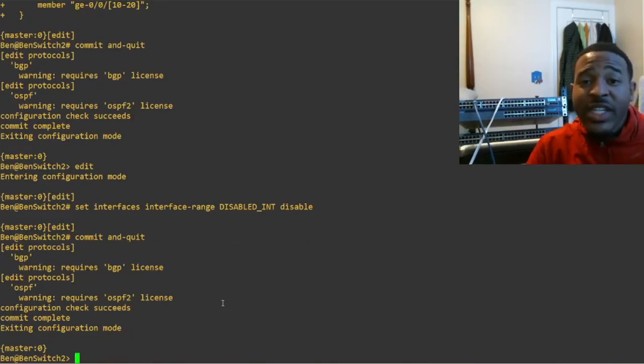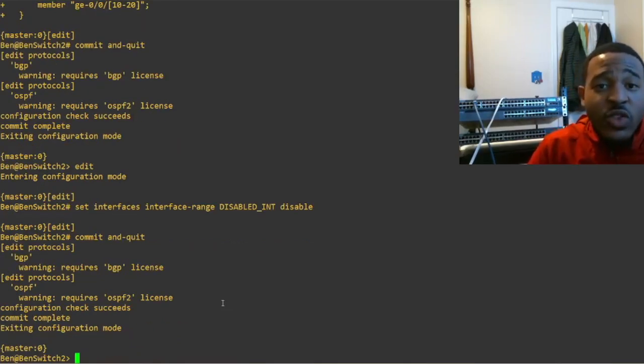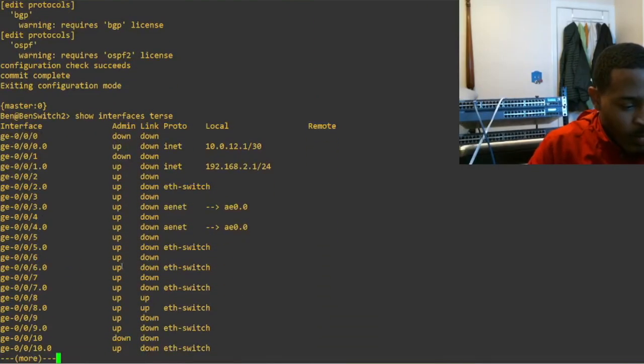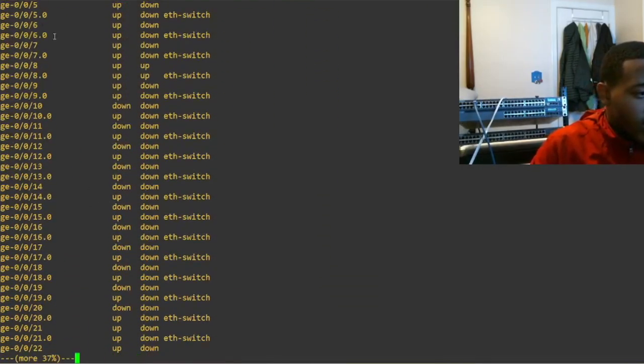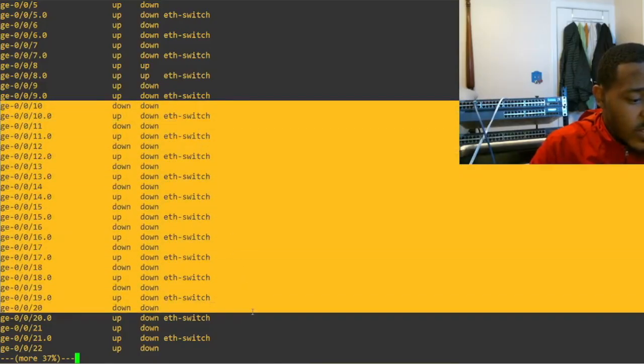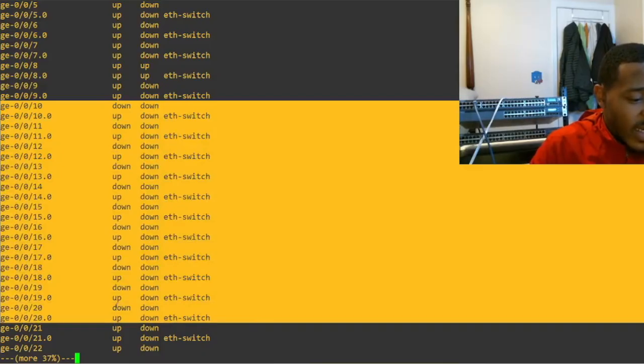All right, so now let's do a show interfaces first to make sure that those interfaces are administratively down. So if I do a show interfaces first, the GE0/0/10, which starts right here, I'm sorry, 10 all the way down to 20. If we take a look at the administrative column, they are all in the down state.